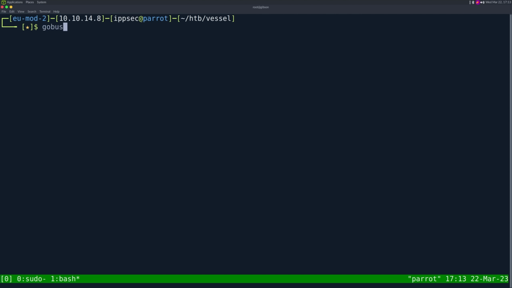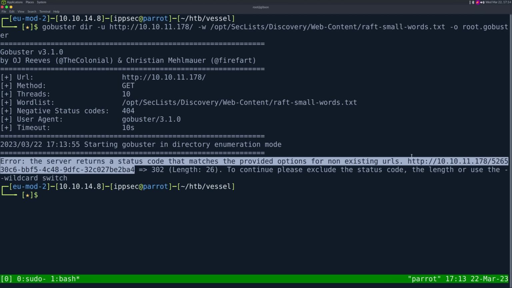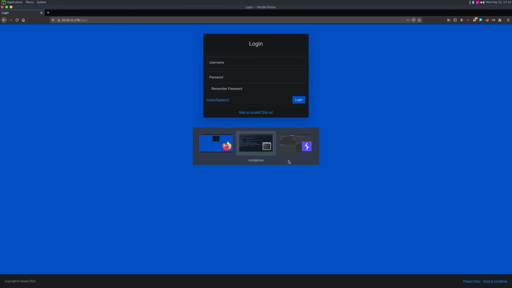Before we waste any more time, I'm going to start up a gobuster. So gobuster dir for dir mode, -u http://10.10.11.178. The wordlist we use is /opt/SecLists/Discovery/Web-Content/raft-small-words.txt. And then the output file, I'll just call it root.gobuster. And it doesn't start. It looks like the server returned a 302 message for this URL. So I'm guessing all 404s get redirected first, which is a bit weird.